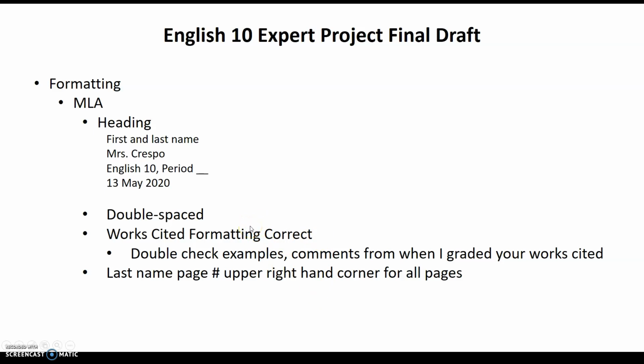Remember, I made you look around in February? Somebody in the room is going to just turn in a bunch of links on a blank document, and they're going to say that's a works cited, and it's not. So you want to make sure it's formatted correctly.